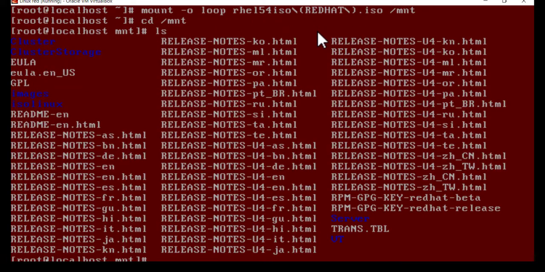Now we are in the mount folder, the mnt folder. Now we will check whether it is mounted or not. You can see here it is mounted. Now we have to copy this folder. Here it is a directory named server. Okay, we have to copy this folder.